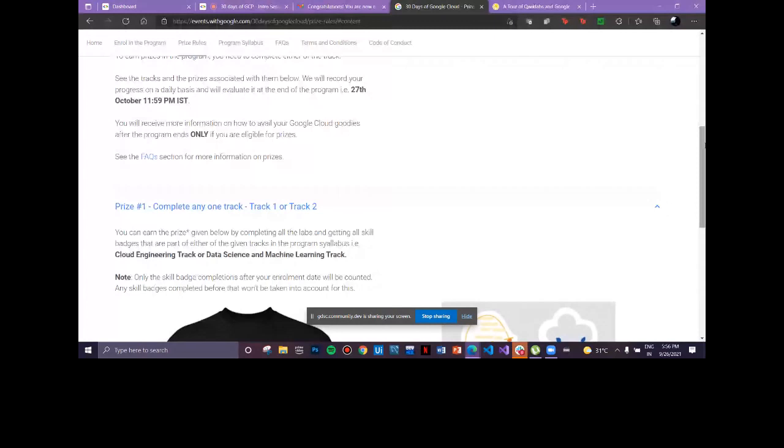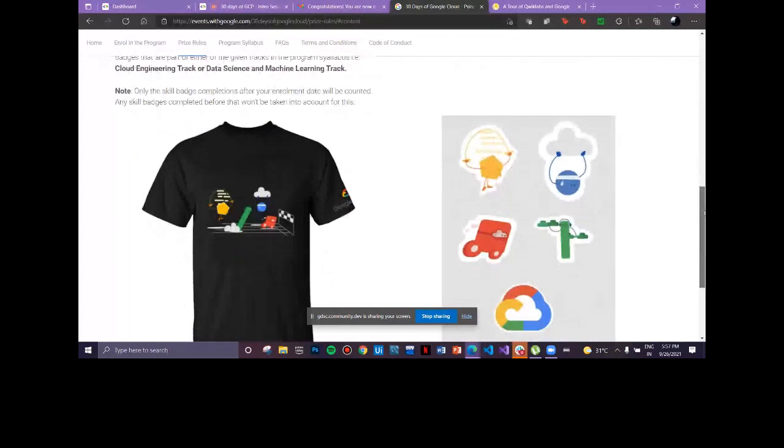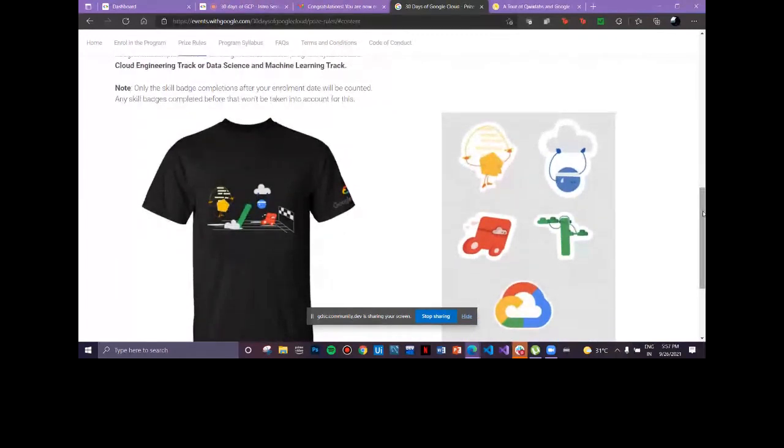So when you complete one track, you get a t-shirt and a sticker pack. And trust me, these t-shirts are very good. When you walk around the campus, seeing your seniors, seeing your juniors wearing these shirts, it really feels good. And these are the stickers that you get for completion of one track. It can be either the first track or the second track. But we would suggest that you complete both the tracks, because this is all about acquiring skills.